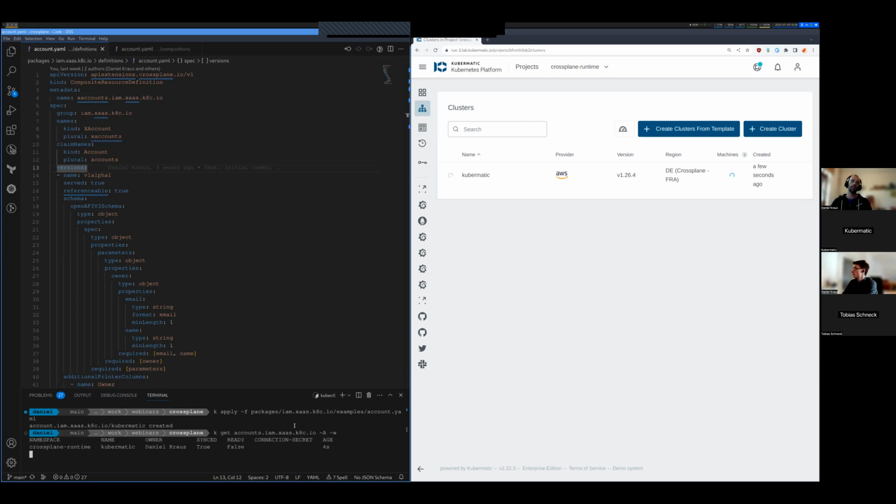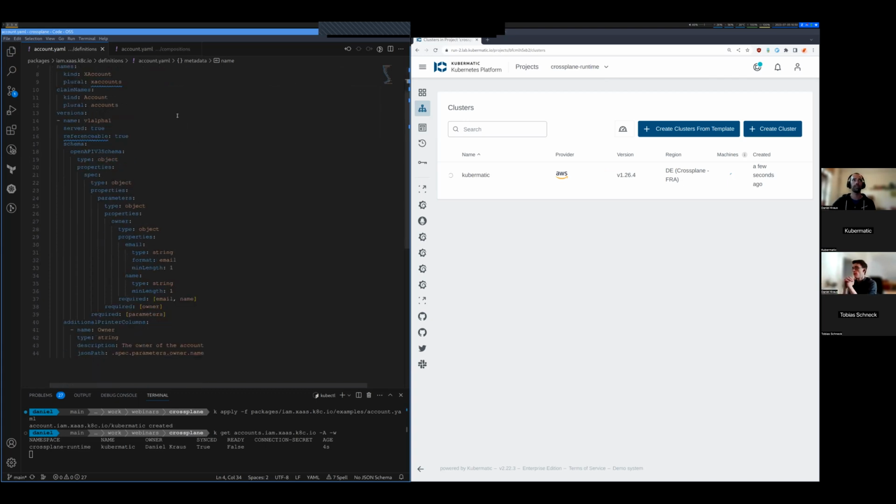While we are waiting until our account, in fact our Kubernetes cluster and the Crossplane installation, is ready, let's take a look at our Crossplane resources here. This is our composite resource definition of a platform account in our case, and we really define a very, very simple schema here. The only thing that we need to set is some kind of owner with the name and the email address. That's it, nothing more.